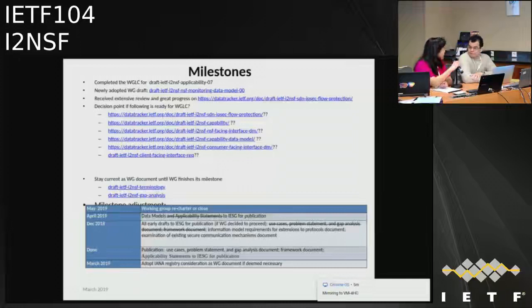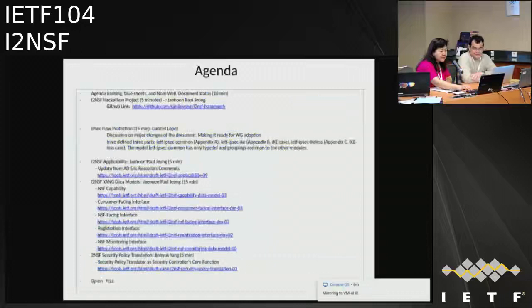Anything else? Do you want to add something? You can go to the presentations. Okay. So here's the agenda. Does anyone want to bash the agenda, or have questions? No.